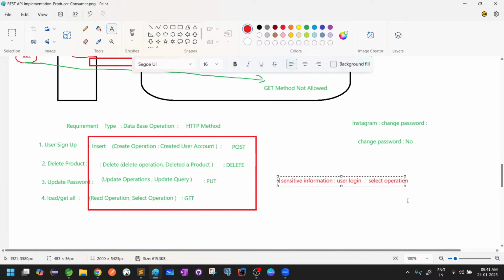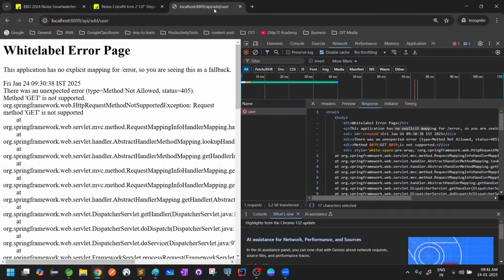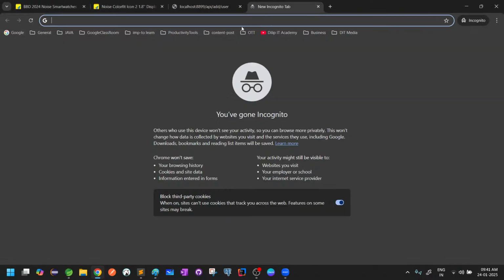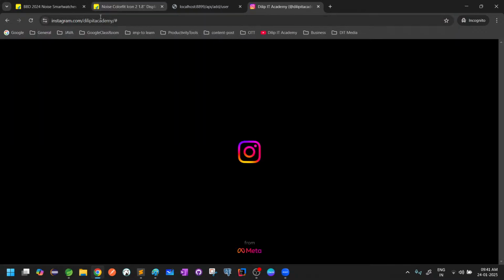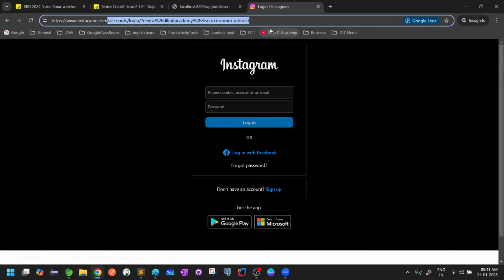Now, how will you create that REST service? Can I create it as a GET? Maybe, but generally in this kind of scenario, people will go with POST. People will go with POST. Even though it is a read operation, people will prefer it when you are dealing with sensitive information.